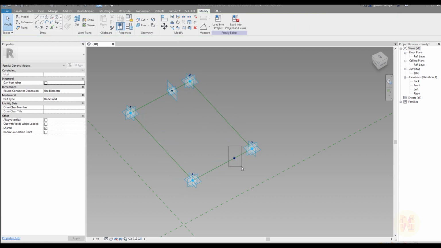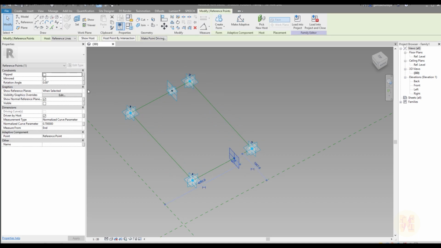And what else do we need? Let's select it again. I will go back to Show Reference Planes always.